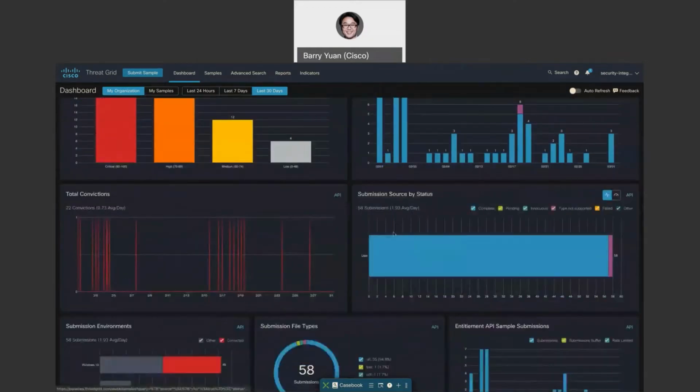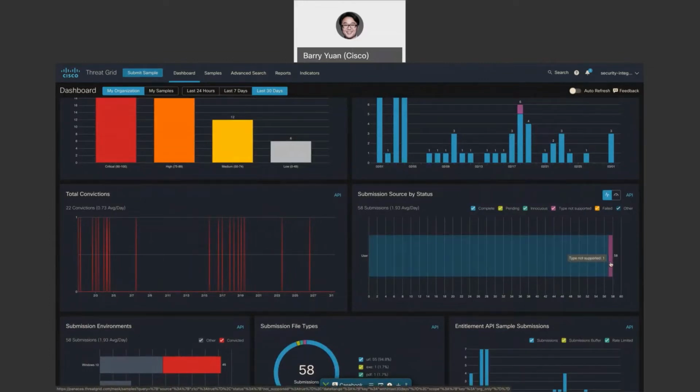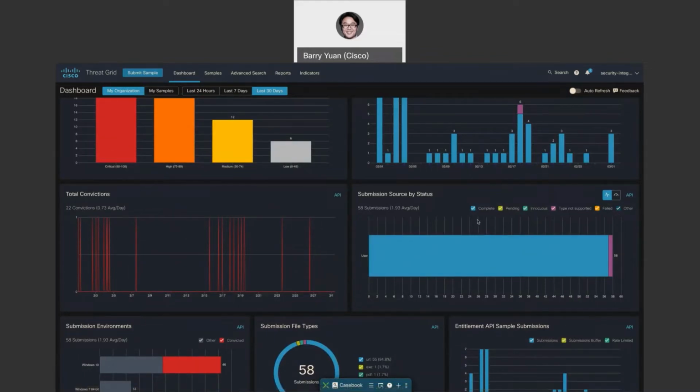Also, down below, we can see that there are submission sources, which in this case were submissions from users, but also Threat Grid could take submissions from other products like AMP, as well as Meraki and other sources as well. And it also breaks down how many submissions per day and what's the status, and mostly were completed, and there were some that were not supported.